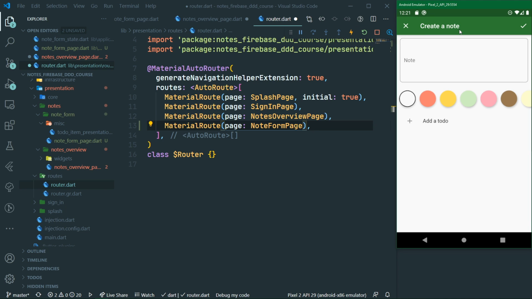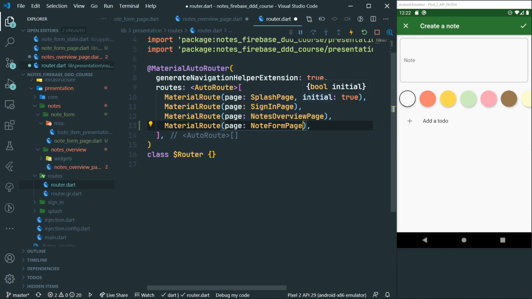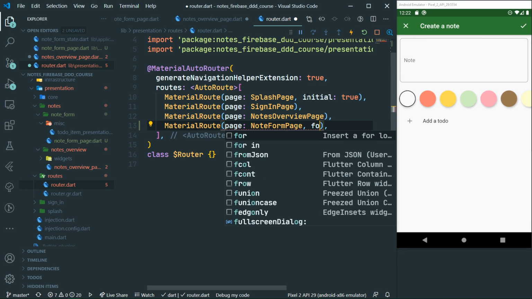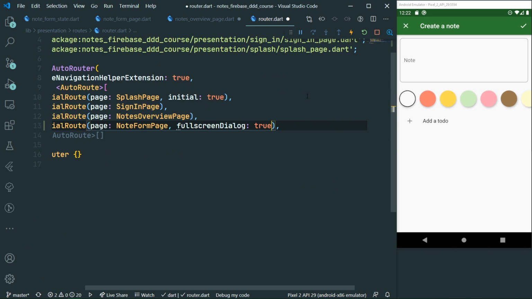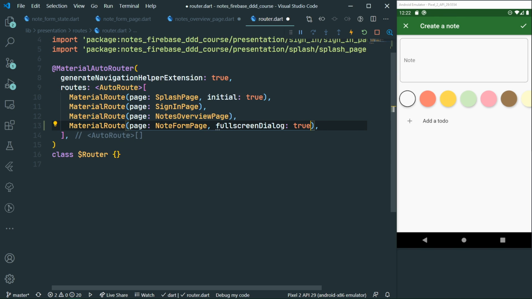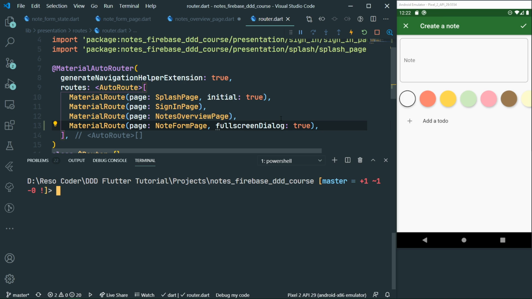And this is accomplishable with specifying that this NoteFormPage is a full screen dialog. So we're just going to say full screen dialog true for the NoteFormPage, save that. Now, because we have edited something which has to do with auto route, we need to generate code. So let's use our favorite command, flutter pub run build runner watch delete conflicting outputs.